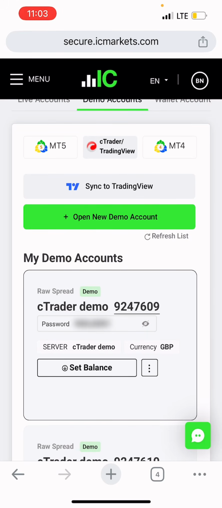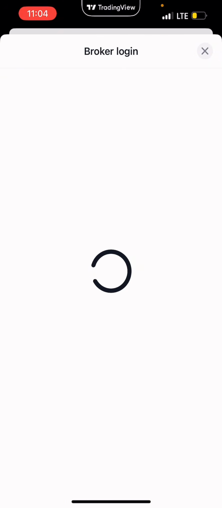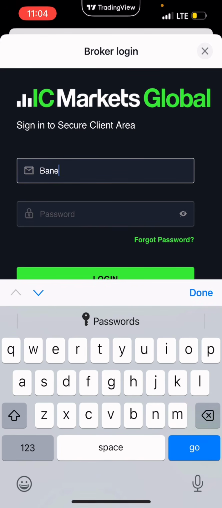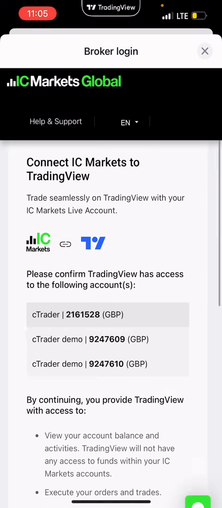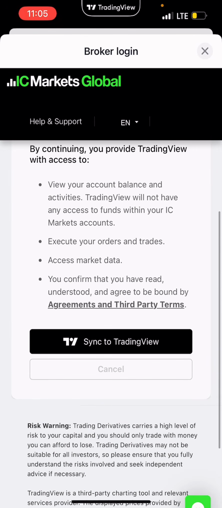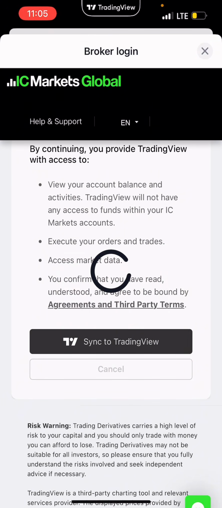So you must have an account with IC Markets, provided you use the links in the description below. Now we go to Tradingview, we click on connect, and once we connect, it will sync the account that we have with IC Markets. So we can log in. Now we've managed to log in. You can see this is the account. We scroll down and click on sync to Tradingview, and we're able to have the account linked to Tradingview.